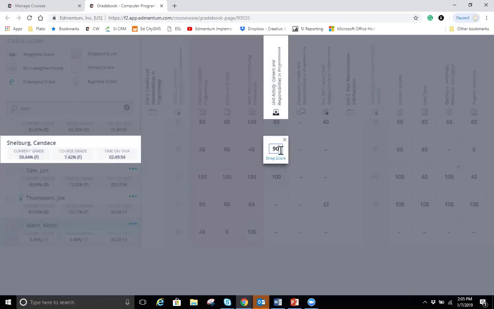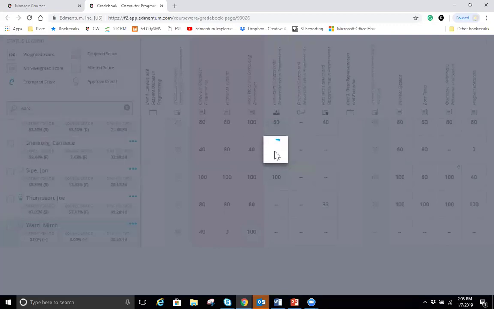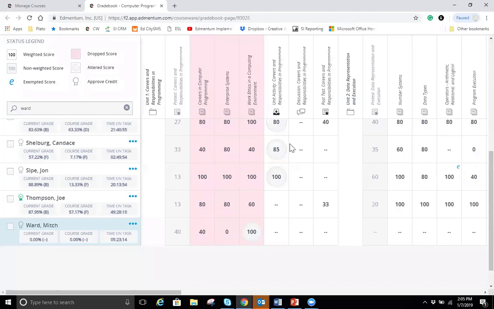While we're here, you can see that I'm able to edit the score. If I want to manually input a score for a student, I can do that by just typing in the number and hitting enter. It'll load and save, and then any altered scores will appear with this circle around them, and we can see that right here in the legend. It gives us that information.